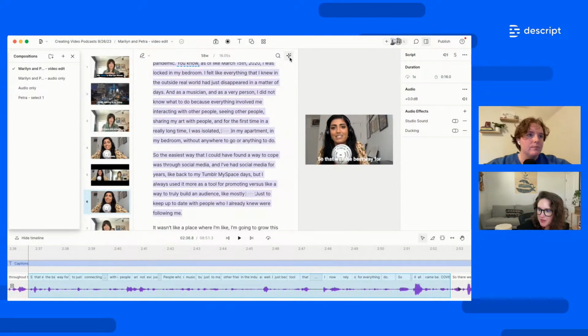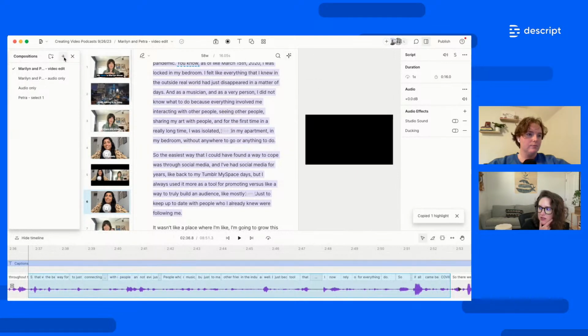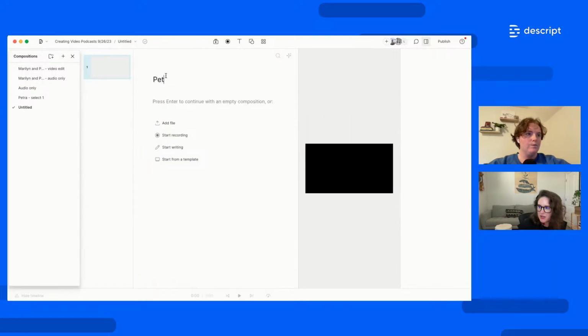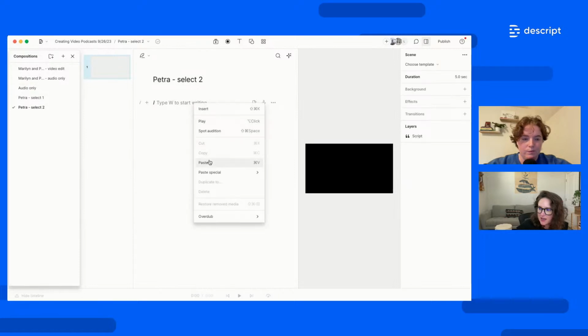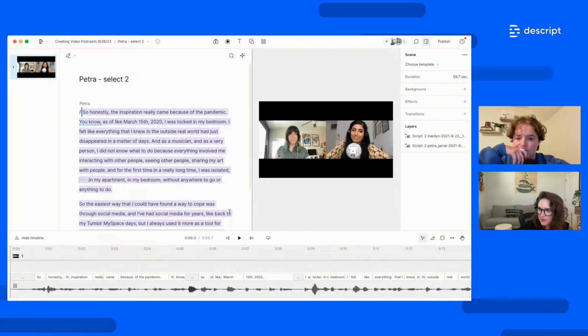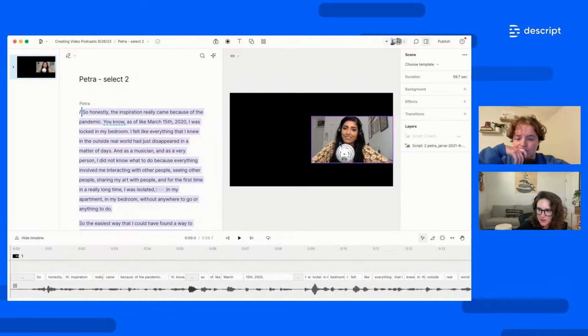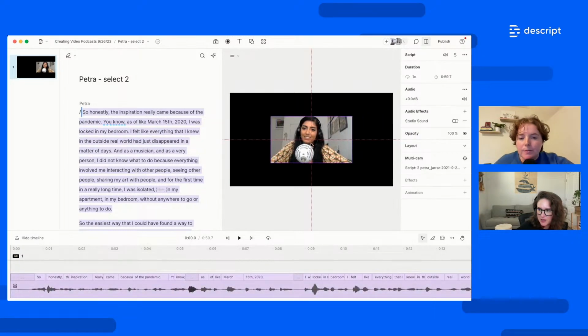So I'm going to go up to my magic menu here to select those highlights. So copy all highlights. And I'm going to create a new composition, and I'm going to label this Petra select 2. And I'm just going to right click and paste that in. And that's brought over that select. In this case, I know since Petra's talking most of the time, I'm going to collapse this so I get more of my canvas here. I'm going to just remove Marilyn because I know we're just hearing Petra talk here.